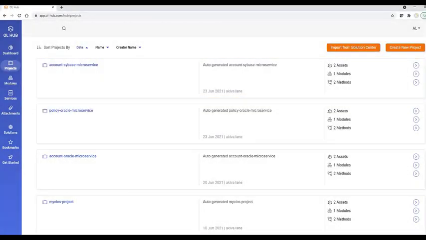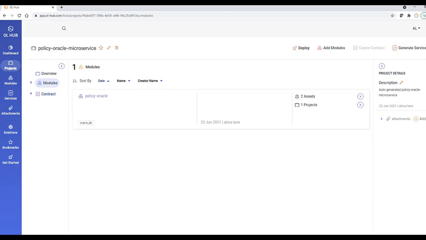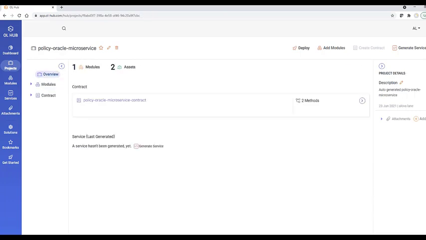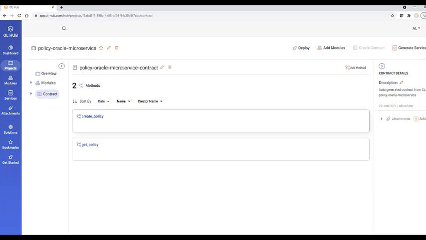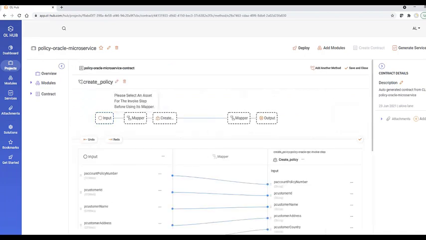Returning to the hub, we can see the Policy Oracle microservice under the Projects tab. We can see three views of the project: an overview, the modules, and the contract.